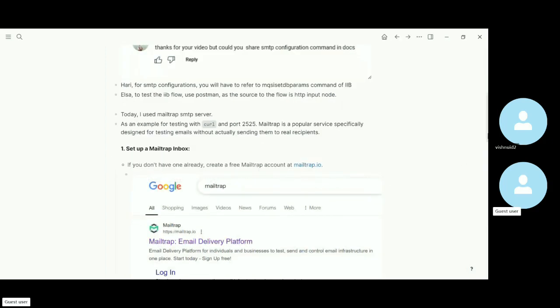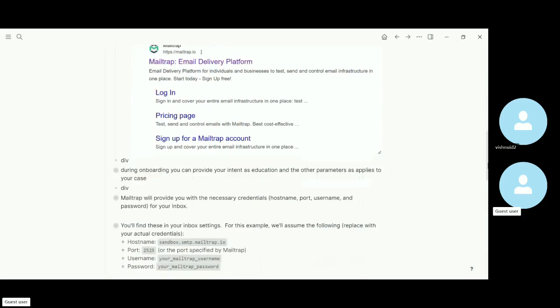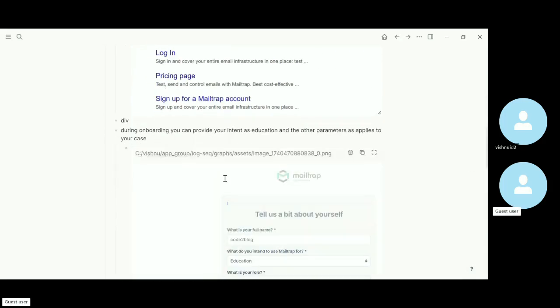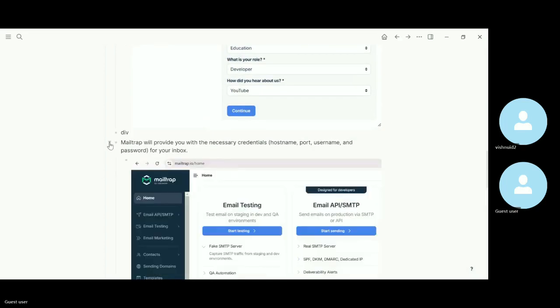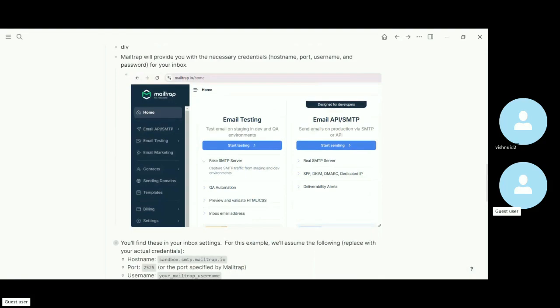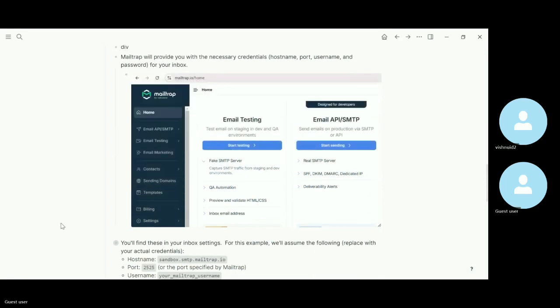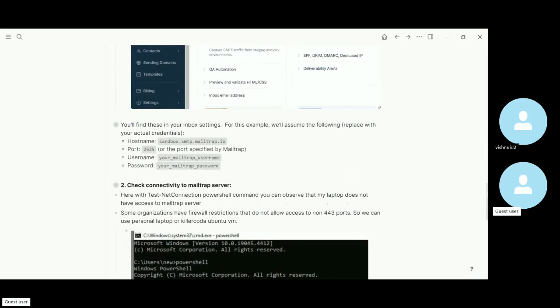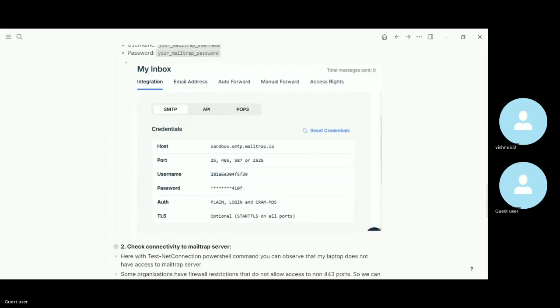Okay, you first go to the mailtrap website, as you see on screen. You log in there and sign up to the service, providing the details which are relevant to you. You get this home page which shows you options for testing using a fake SMTP server. Select that. You get your credentials, your host name, port number, username, password on your inbox under the section called integration. Copy those values.